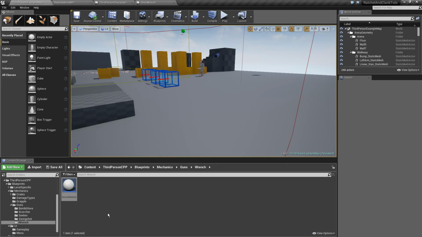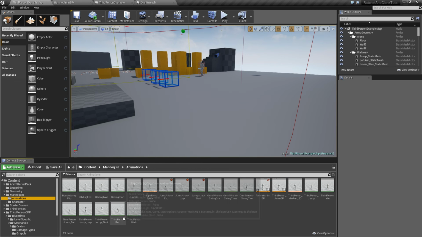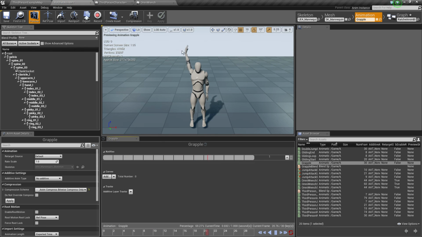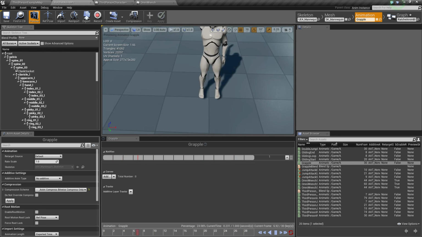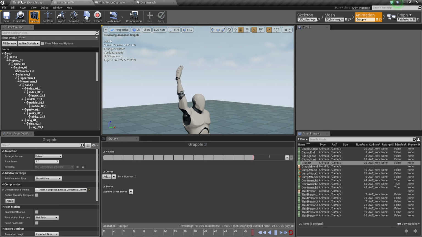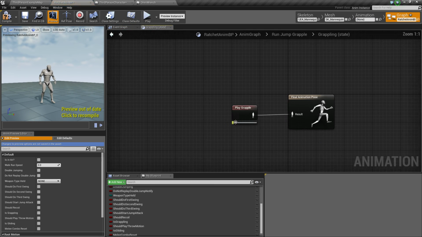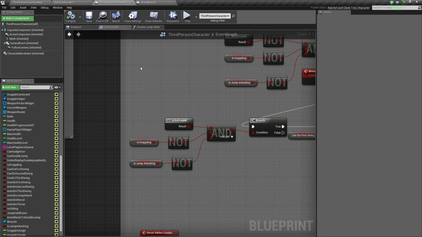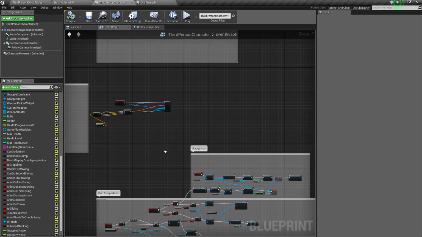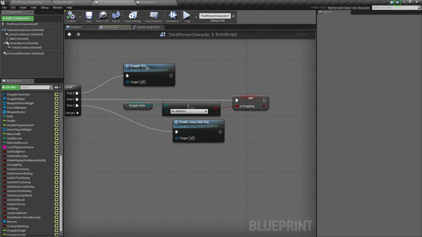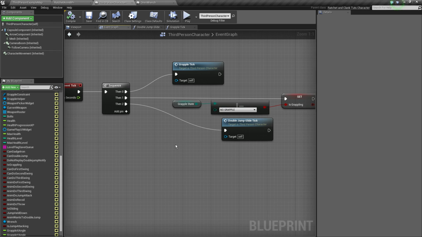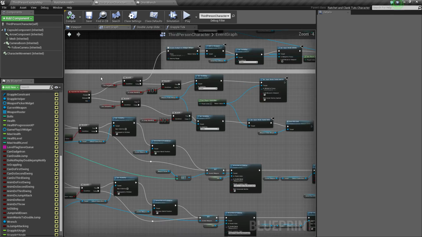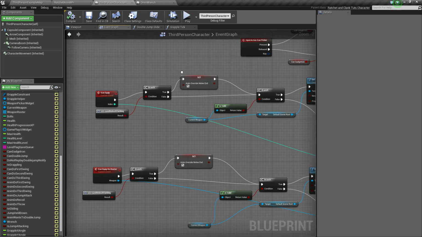I also added a new animation for the grappling, which is like that with the hand on top. So yeah, I don't want this episode to be too long, so this was put into the animation blueprint I showed you earlier, so right there. And I also added on a grapple tick, where is it? Right there, and we're going to do some stuff later to calculate the normal rotations, but yeah, that's the next episode. And yeah, that's pretty much it.